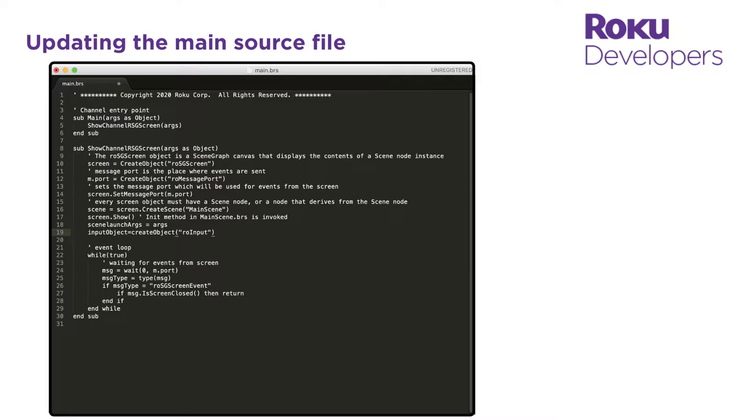We need an RO input object to handle deep links in case the channel is already running. If the channel is already running, we must deep link to the content without relaunching the channel. This is the required behavior in order to publish your channel to the Roku Channel Store. So let's set the message port of our RO input object to the one m.port object that we already created.